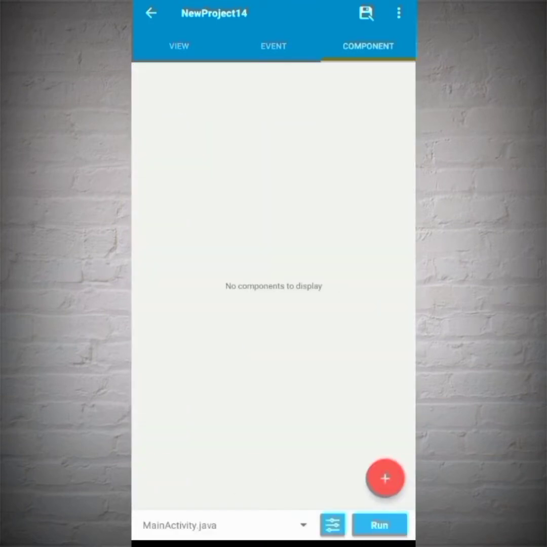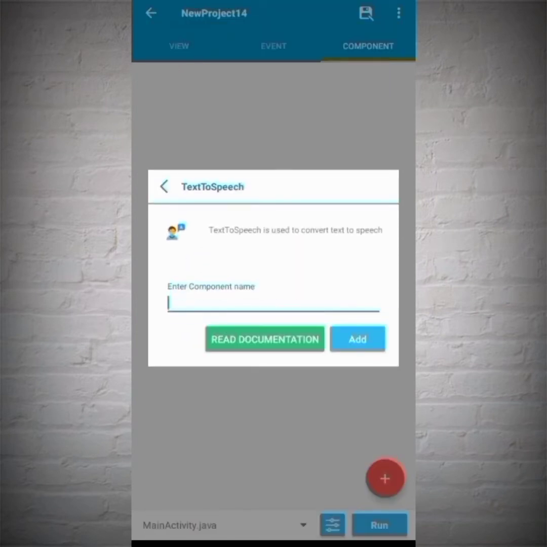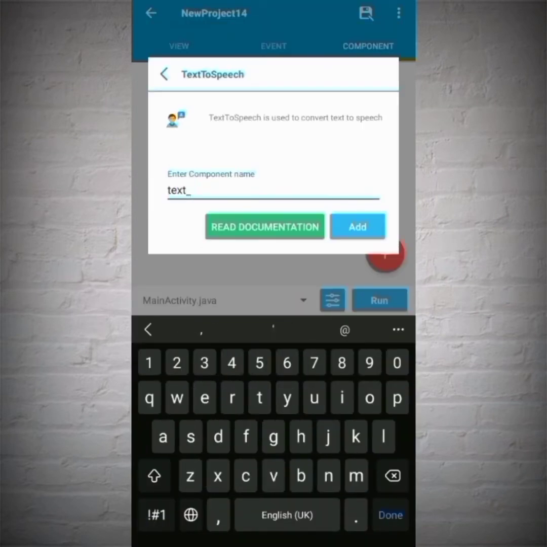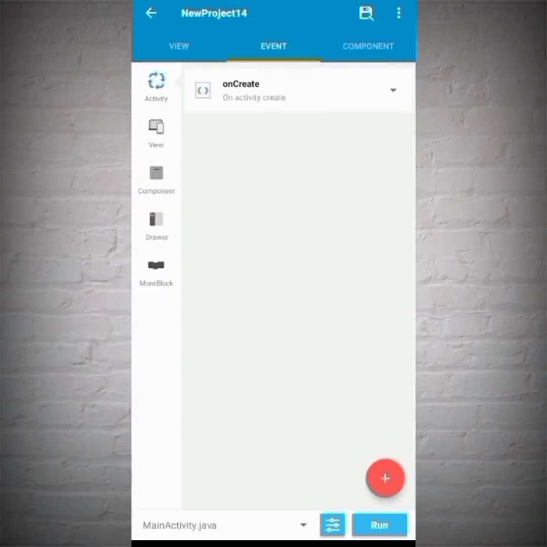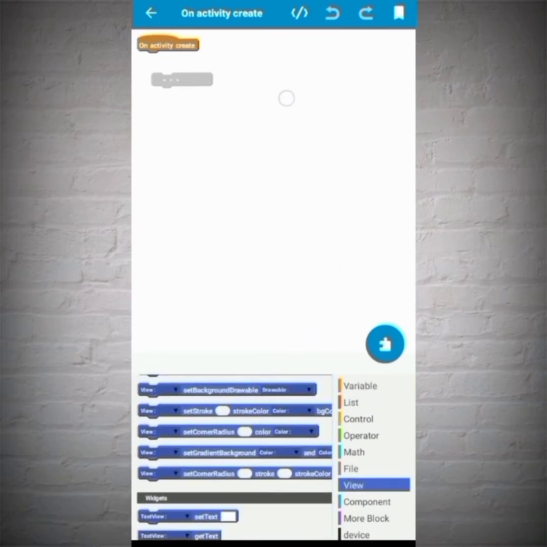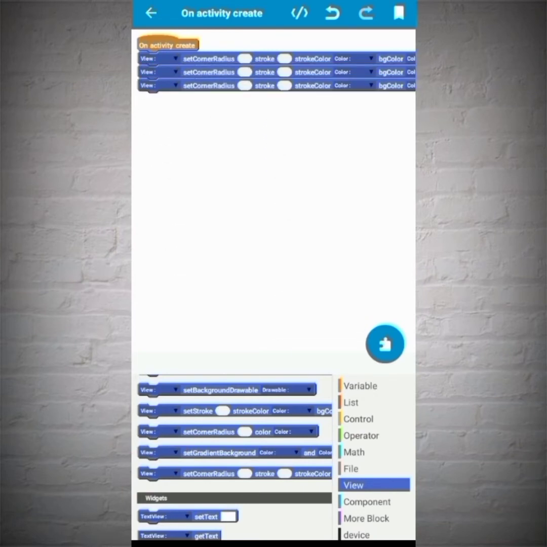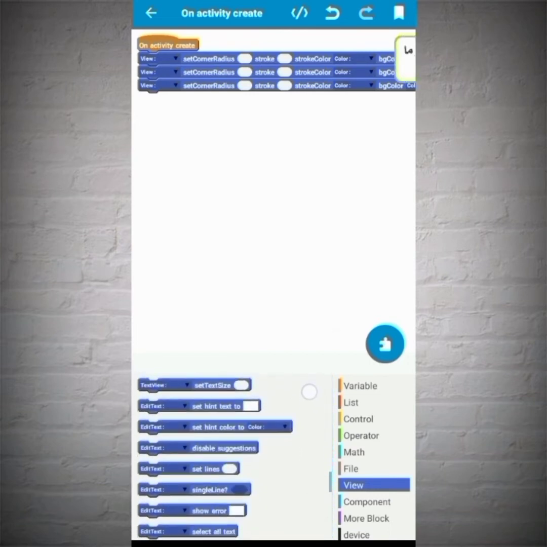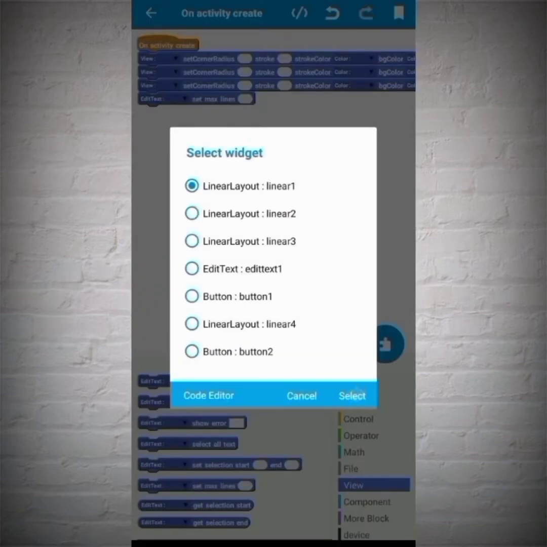When you finish that, we will create a new component known as text-to-speech. Name it whatever you want. On create, put these blocks. Make sure to choose the commands correctly.